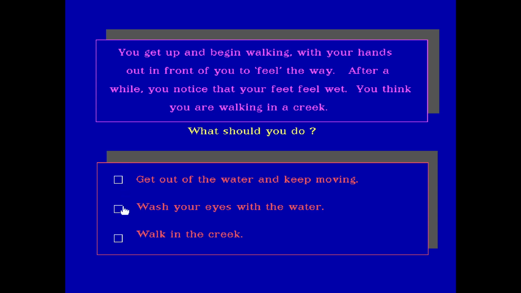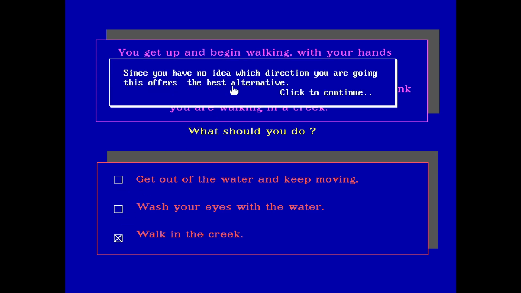What do? Wash your eyes, walk in the creek, get out of the water and keep moving. Let's just keep going. Since you have no idea which direction you're going, this offers the best alternative. Hey, I'm making the right decisions.